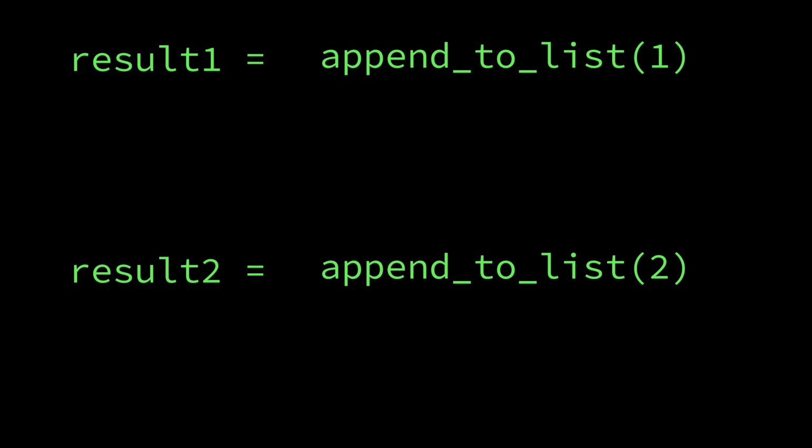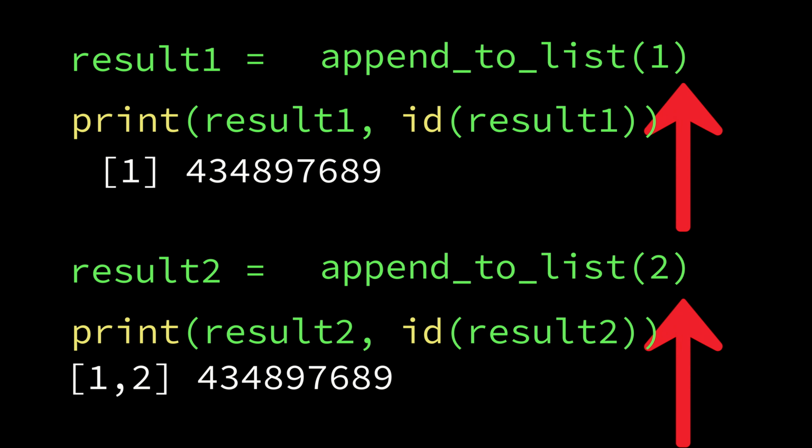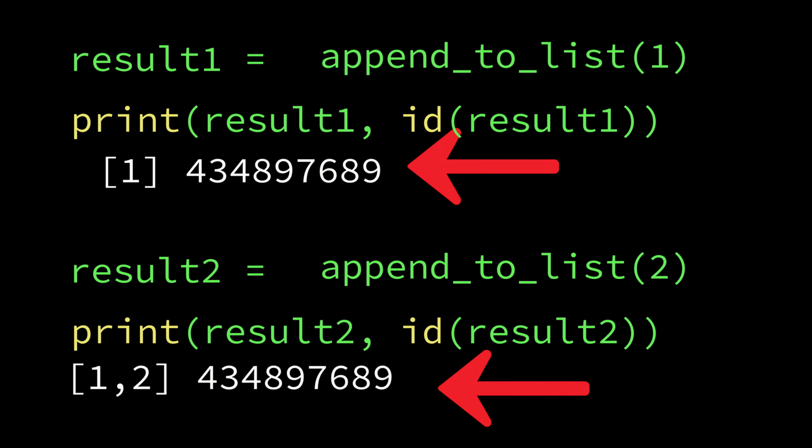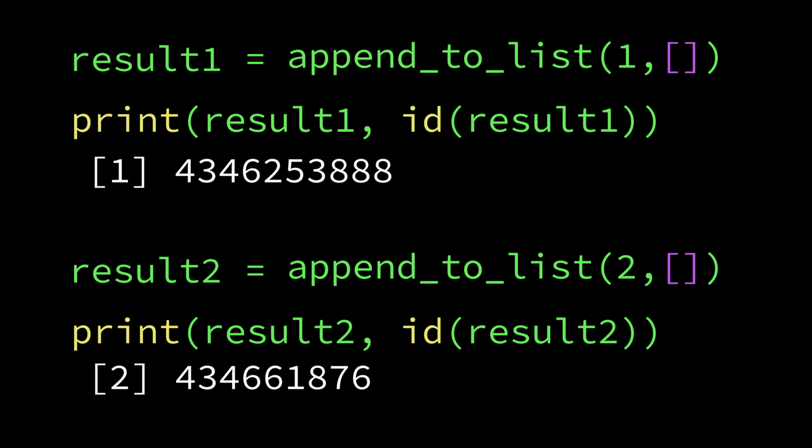To prove it, check the identities with the function id. Same memory location, so same object. But if you pass a fresh list to the function, like append_to_list 1 with an empty list, it starts over without any sharing.